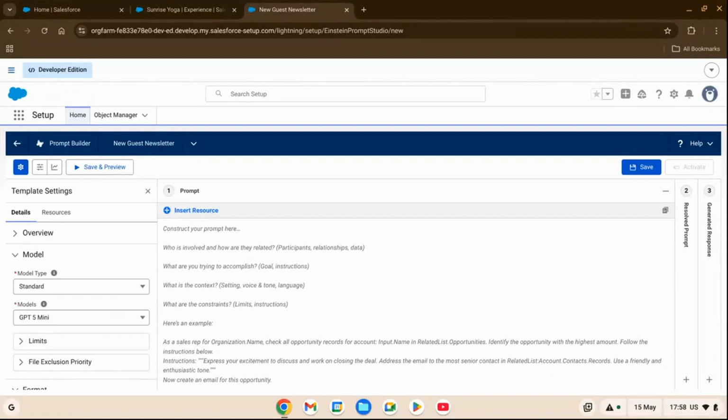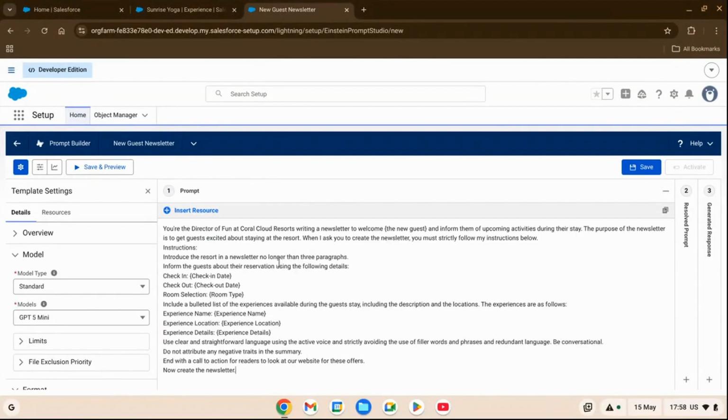Paste the following text into the prompt workspace. You're the director of fun at Coral Cloud Resorts writing a newsletter to welcome the new guest and inform them of upcoming activities during their stay. The purpose of the newsletter is to get guests excited about staying at the resort. When I ask you to create the newsletter, you must strictly follow my instructions below. Introduce the resort in a newsletter no longer than 3 paragraphs.